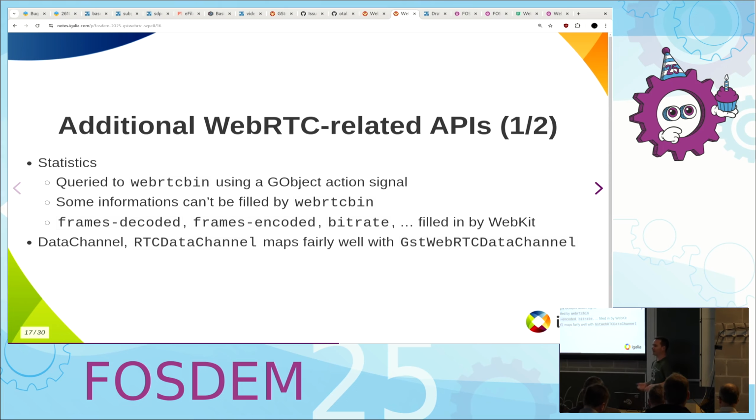Then there are more things like statistics and data channels. All this is already supported by GstWebRTC, but for the statistics, since webrtcbin only knows about the streaming and doesn't know about the encoder or decoder itself, we have to augment the statistics with information we have in our pipeline. So there's a bit more work to do on that. And then the data channel was also quite easy to integrate because the API is like a one-to-one mapping, and it was really nice to integrate with.